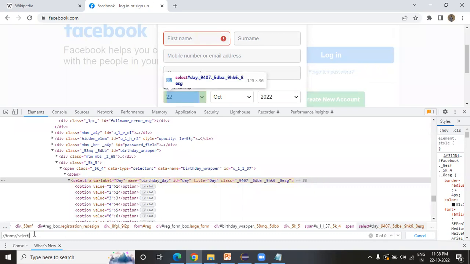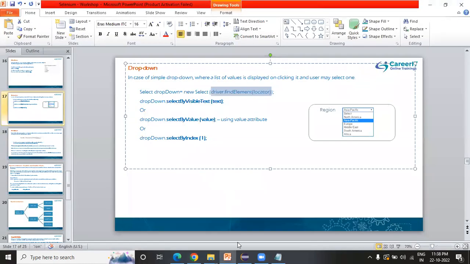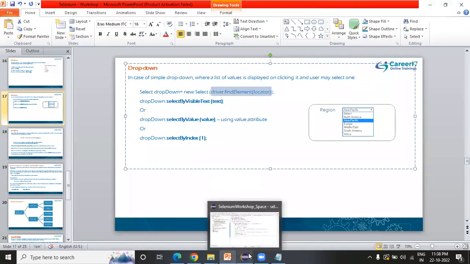select @name equal to this name. See, one of one it is giving, and it is highlighting this particular day. This is day, month, year, right? Let me automate day. Okay, so I am taking this XPath, and first I am creating a web element.